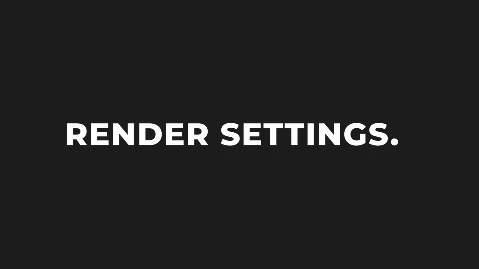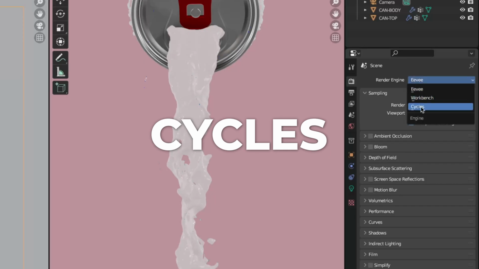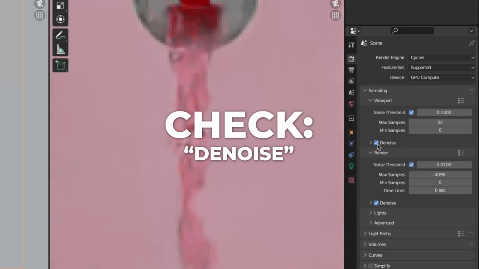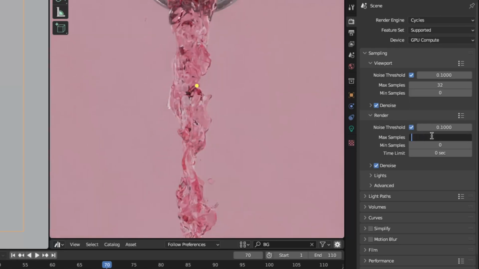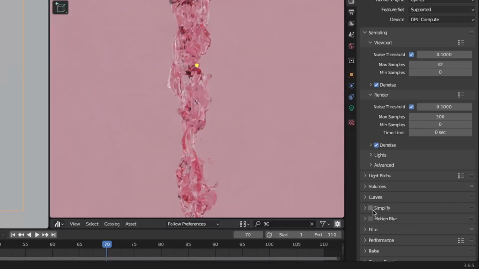So I'll show you my render settings. So I render in Cycles and GPU. Check the denoise and change the noise threshold to 0.1 so you can render faster. My max samples I use is 300. I also like to use motion blur, so check that if you want.